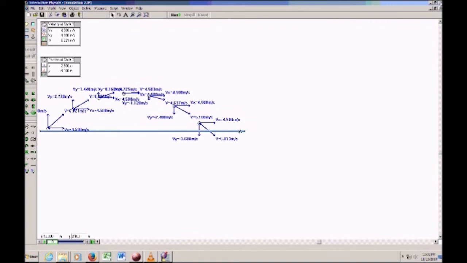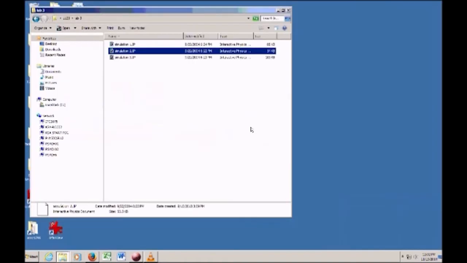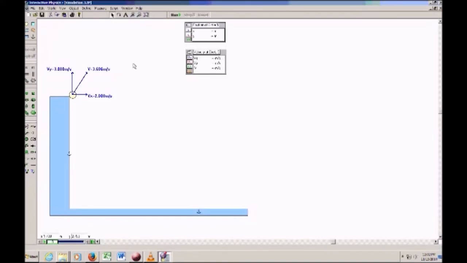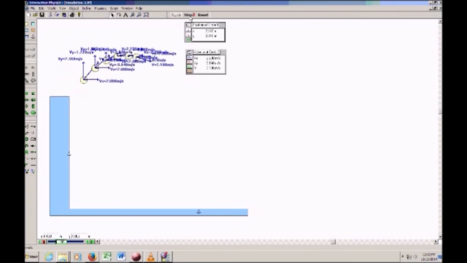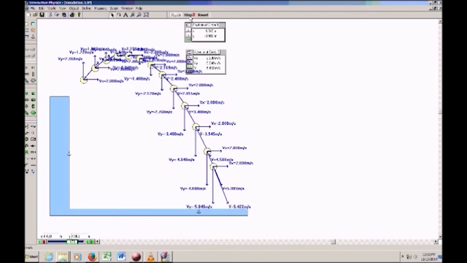Then you can go on to the third simulation. Again, don't save the changes. Open this guy up, and it's going to be very similar, except that the ball will be fired in the air, and then it's going to come down lower than it started, so lower than the launch height. So again, I'll run this, and when it bounces, I'll stop it.